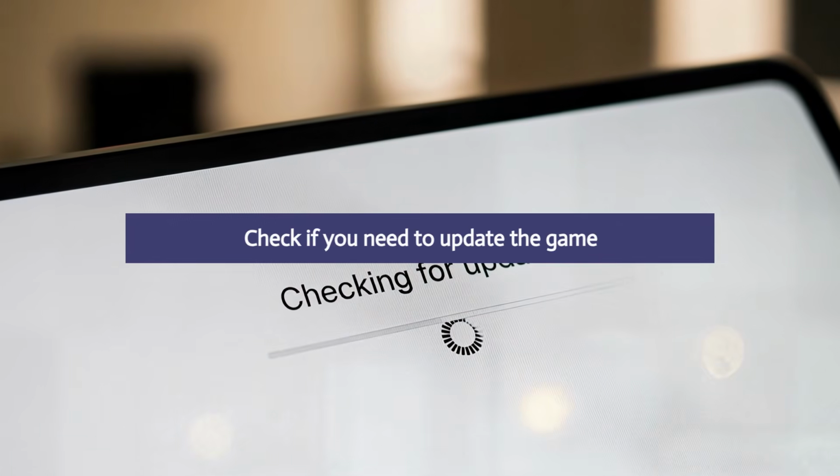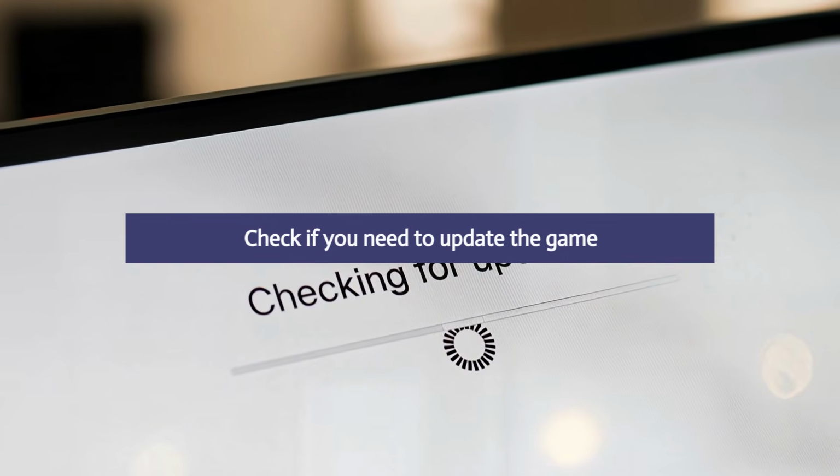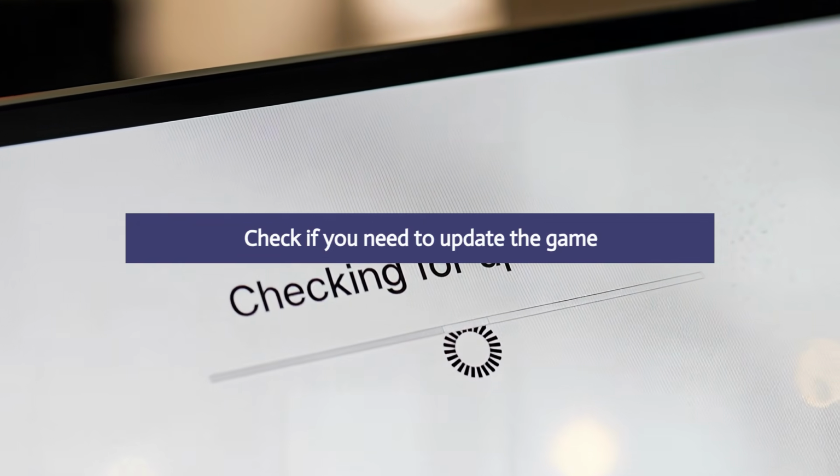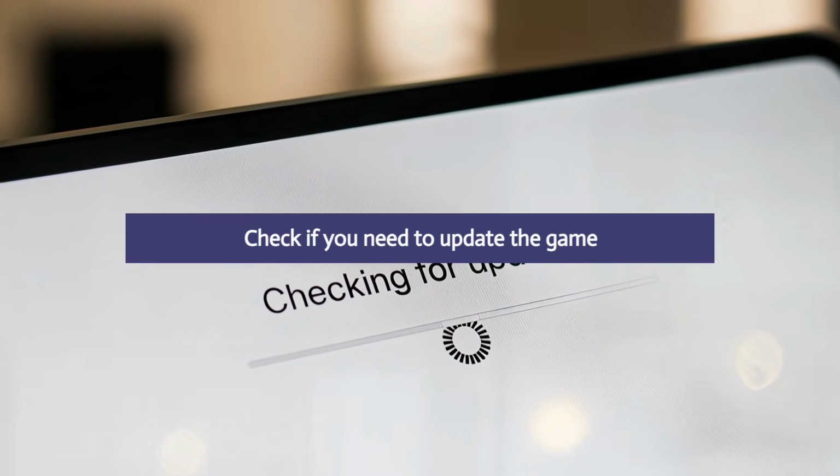If the error still comes, then check if you need to update the game. Simply go to your game library, select the Skate game, and check for any available updates. If an update is available, install it and check if the error still comes.